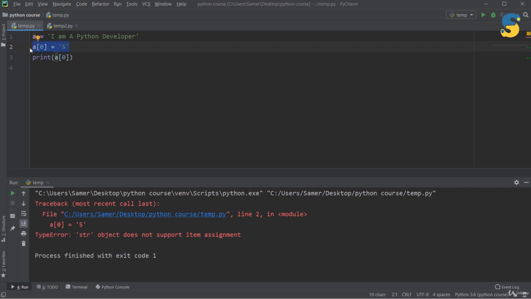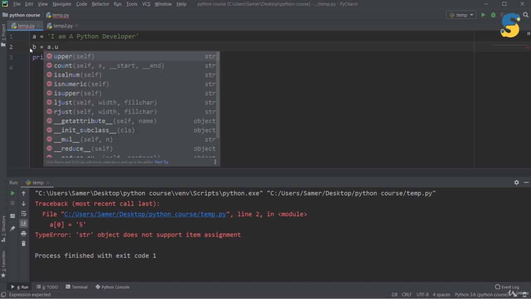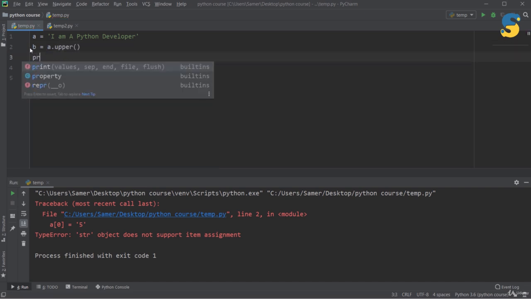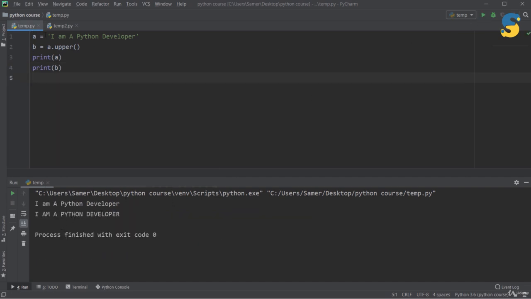Now, if I say b equal to a dot, for example, lower or upper. Let me put upper to make the example clearer. If I print a and I print b, as you will see, a is I am a Python developer. So this is the original string. But when I print b, I get I am a Python developer, with all the letters in capital. So upper will not change the string a. Upper will create a copy of the string a, update that copy and return the result. So the original string, which is a, has not changed at all.